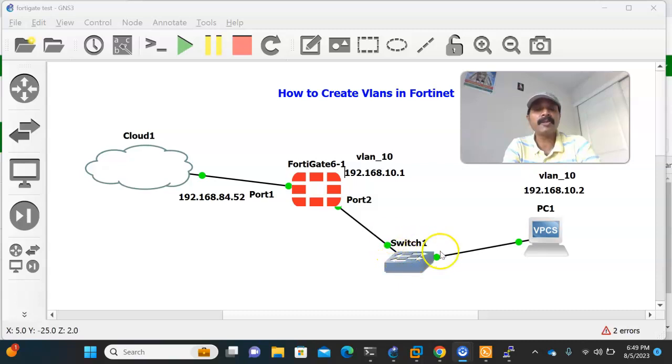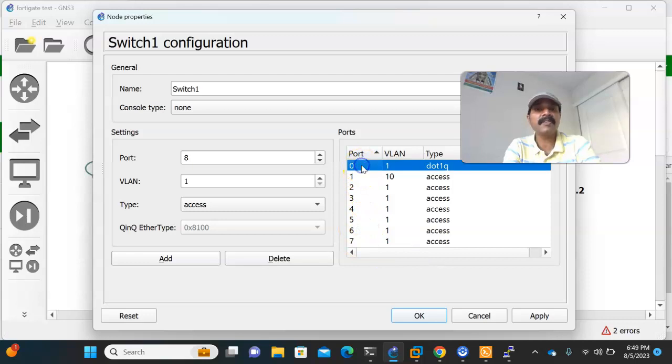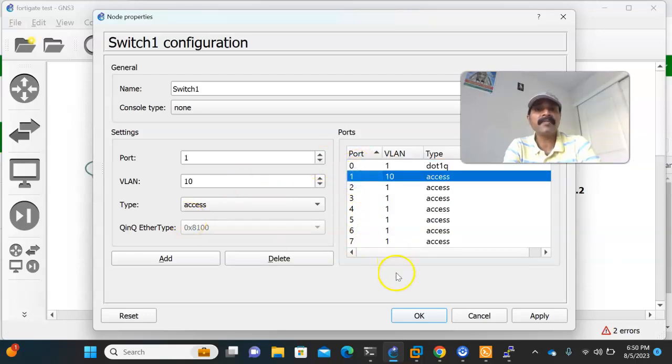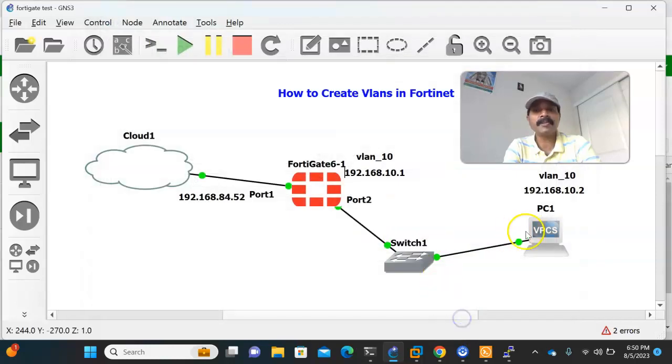So this is port 0 and port 1. This particular port I configured as a trunk port, and this port is an access port which is in VLAN 10. So port 0 is a trunk port, and this first port I configured in VLAN 10 as an access port. To that access port I connected a PC. This IP is 10.2 and the gateway is 10.1. That gateway I'm going to configure on this port 2.